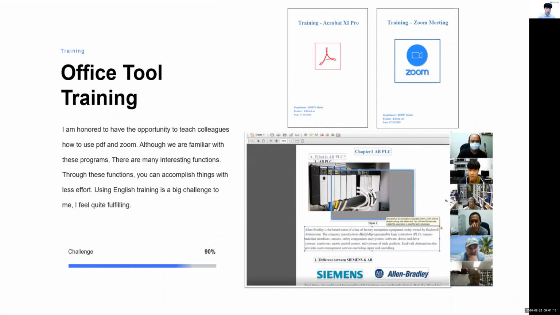The biggest challenge for me this time was to teach my colleagues how to use office tools like PDF or Zoom. Although everyone can use these programs, they don't know more useful functions, which can save more work time and accomplish things more efficiently. It was the first time I used English to teach. This was really a worthwhile experience.